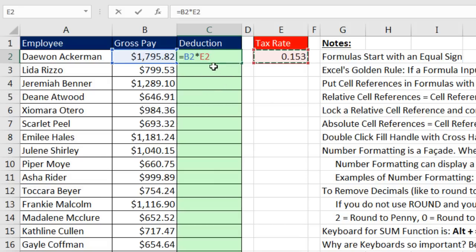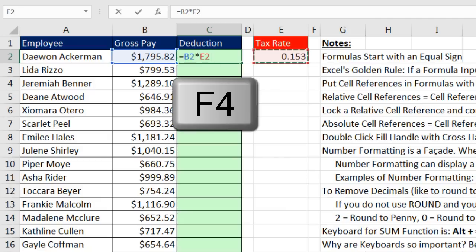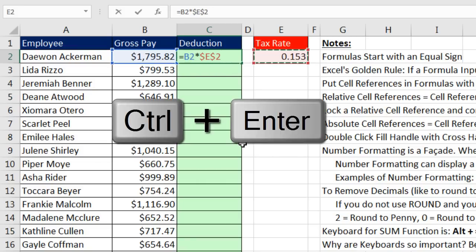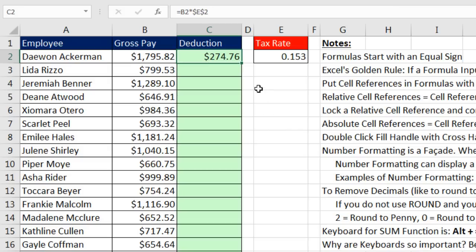We have to distinguish right now what's a relative cell reference from locked cell reference on E2. The Microsoft term they use is absolute. And the way you do that is you make sure your cursor is touching the cell reference and hit the F4 key. It puts the secret code in there, those dollar signs. Now, those dollar signs mean that this cell reference is locked. So Control Enter.